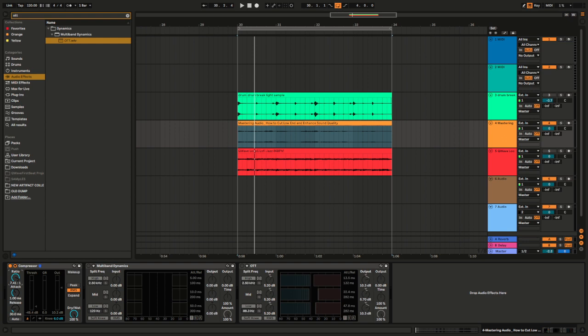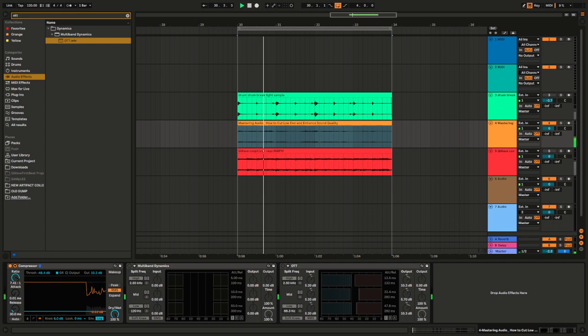So if I decrease the attack, and I turn back on maybe this mode here, you can see it's perfectly reactive.